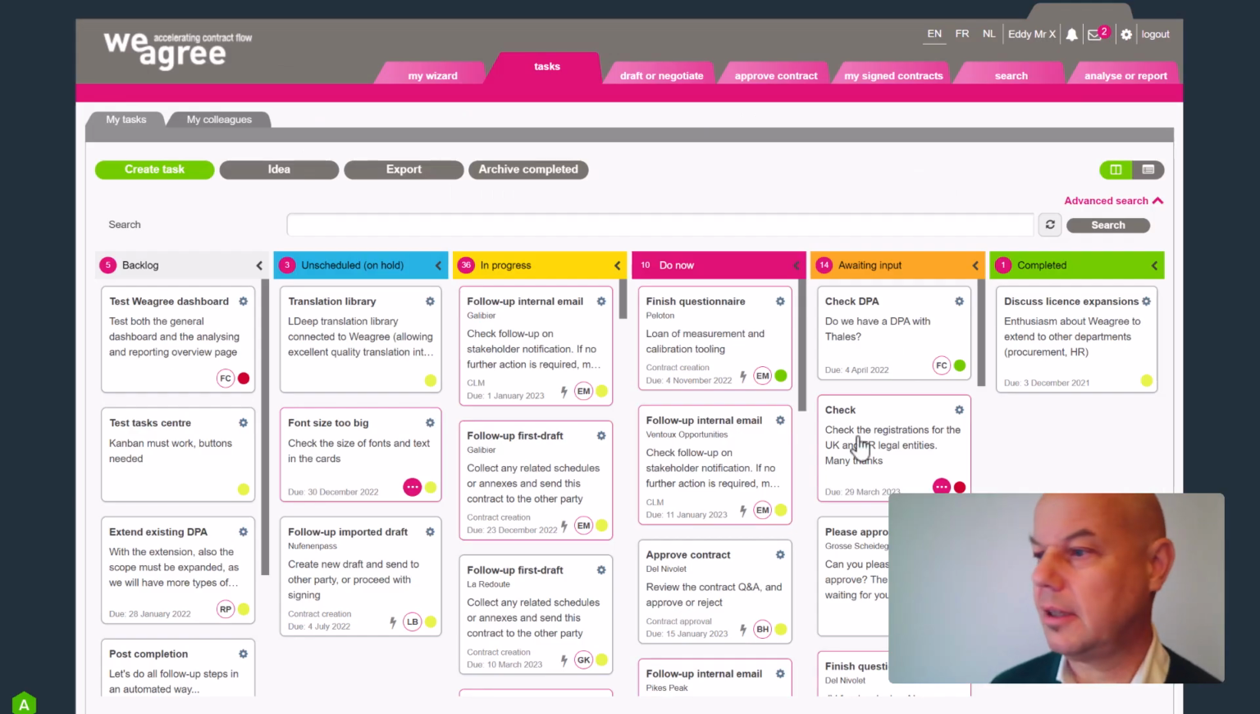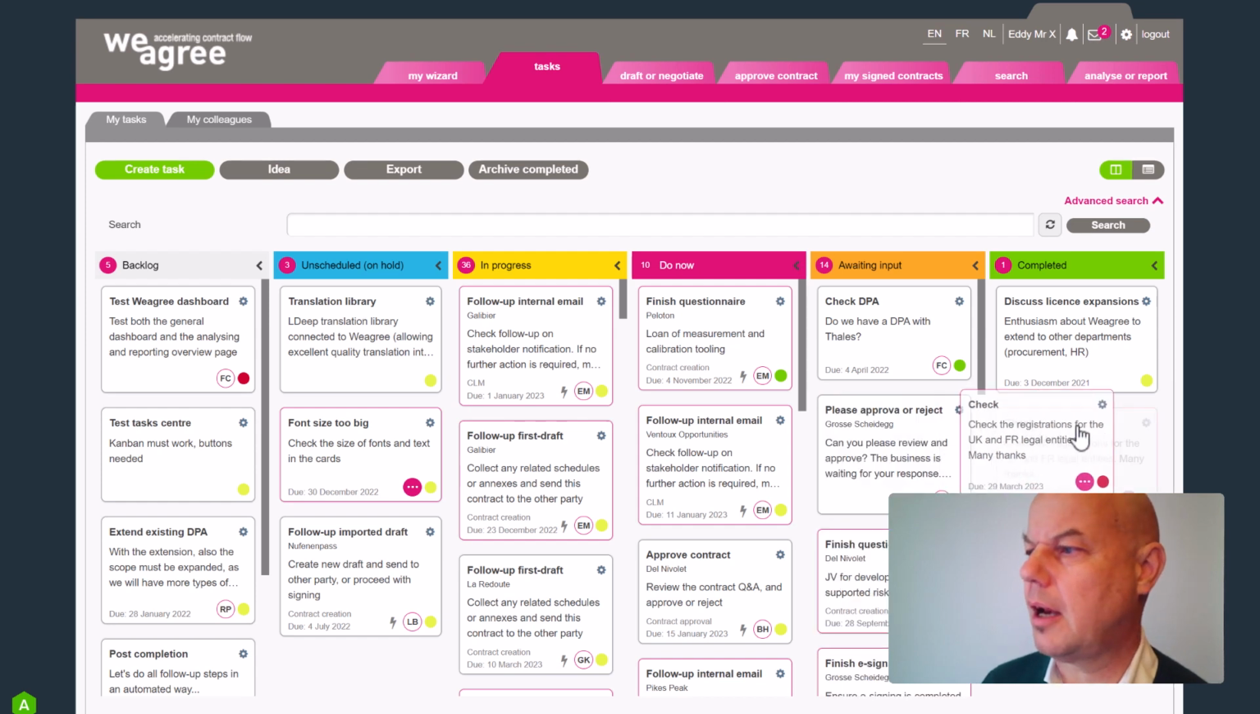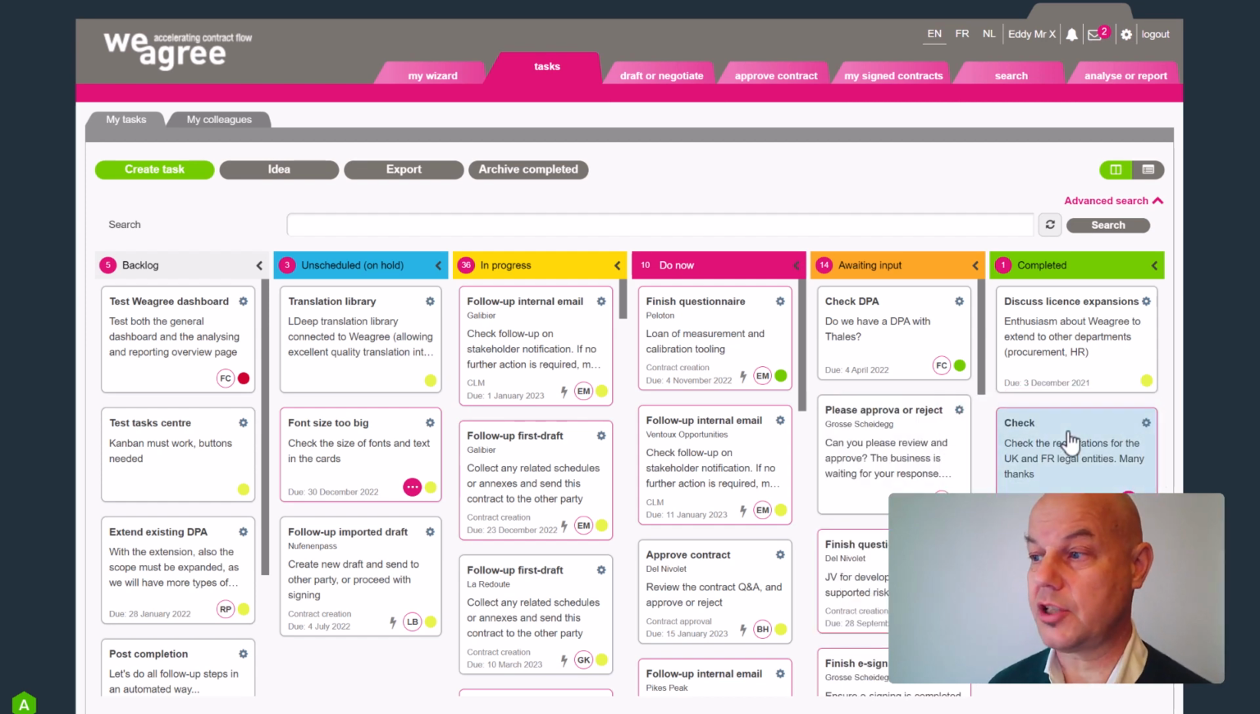For now, let's take one example. Here's a check of the registrations in the UK and France for legal entities. And let's assume that this task is finished and I drag it to the completed part. If there's a little thing that I need to give a follow-up on because I received something and I need to do something myself, then it will reside over here until I archive the completed tasks.